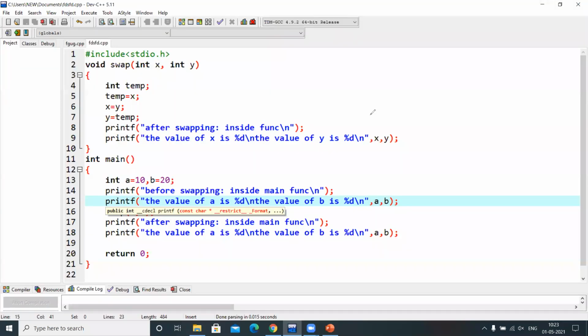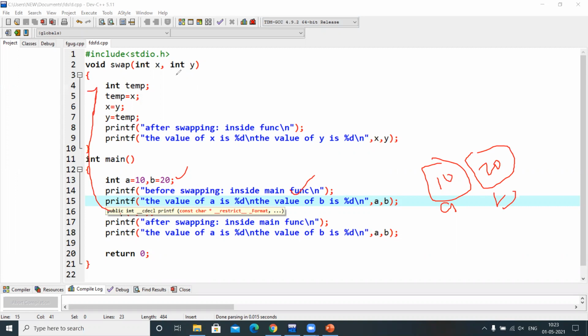See, 10 and 20 here, and here also 10 and 20 again, because here we used a technique called call by value. a equal to 10 means a's location is holding 10, b's location is holding 20. Now I printed that the initial values are 10, 20. Whenever I call the swap function, I just passed the values. So what will happen is it will create new locations for x and y, holding 10 and 20.